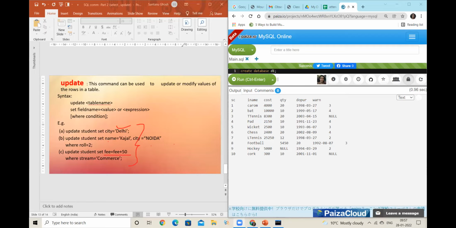Okay, Trishika is asking how many changes at max we can make in the same line. You can make any number of changes. Obviously, it will be restricted to the number of columns you have. That could be the maximum.